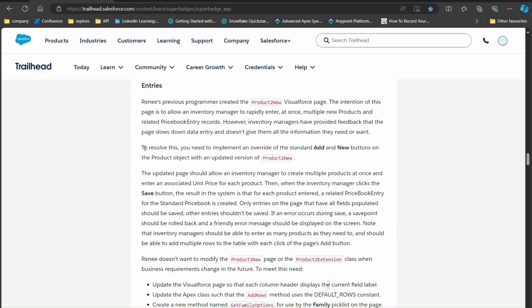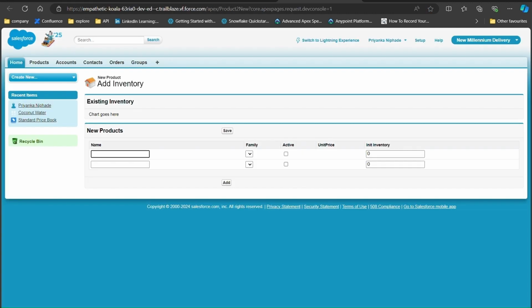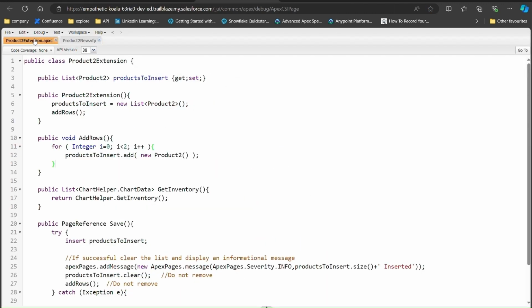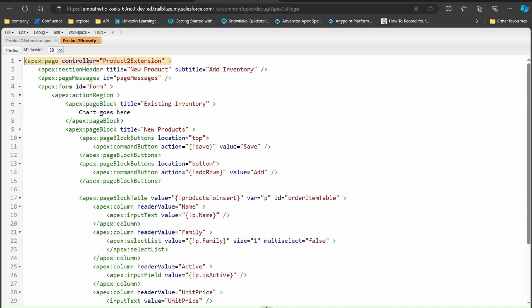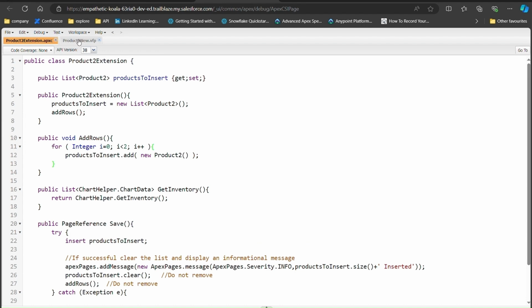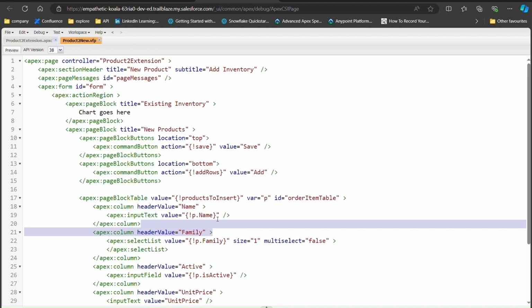So first thing is, to resolve this you need to implement or override the standard add new button on the product object with an updated version of the product to new. Okay, let's go through the classes. Here we can see it is using the controller product to extension. So in this case, it is not using the standard controller. So what is the standard controller and what is the use of this?